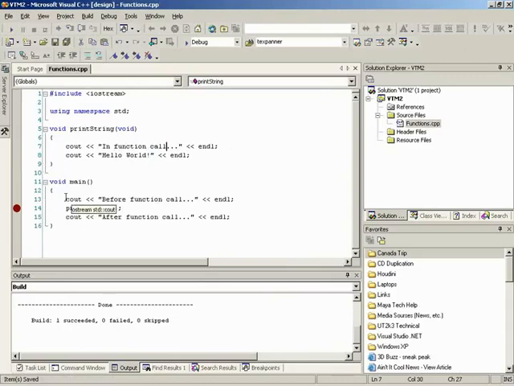So we start out with before function call. We go into printString when we get to line 14 here. So we go up to here. Then we run line 7 that says in function call. Then we print out hello world. Then when we get to here, it says, well, I got to go back to where I started, because we've ended our function. So we go back down to here and resume on the next line, which is after function call. Okay, so that makes sense.